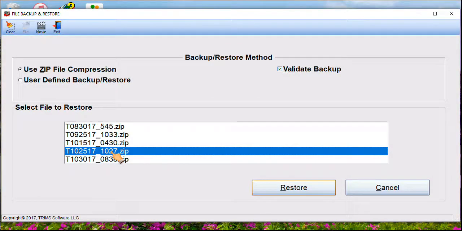If you backup your data to the TRIMS FTP server, you will not be able to restore your data through this method. You will need to contact TRIMS customer support to retrieve your data files.